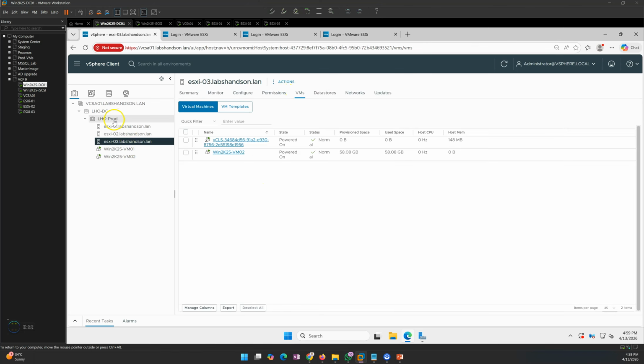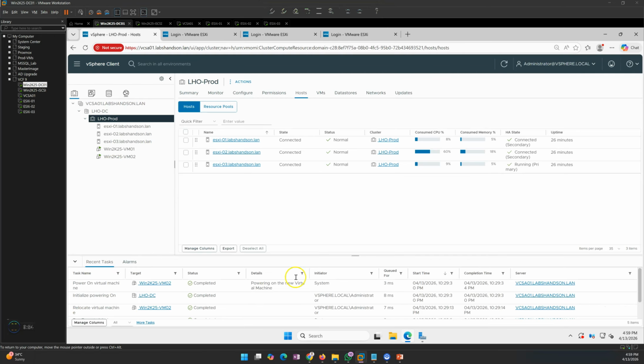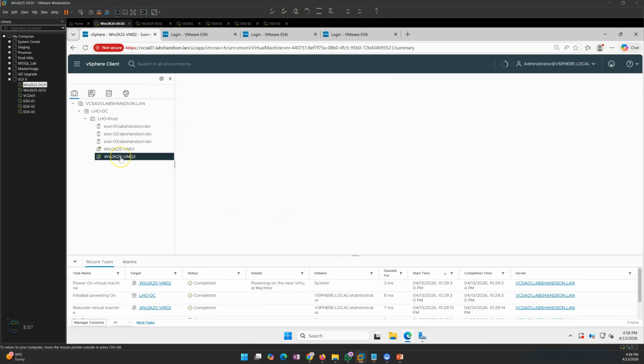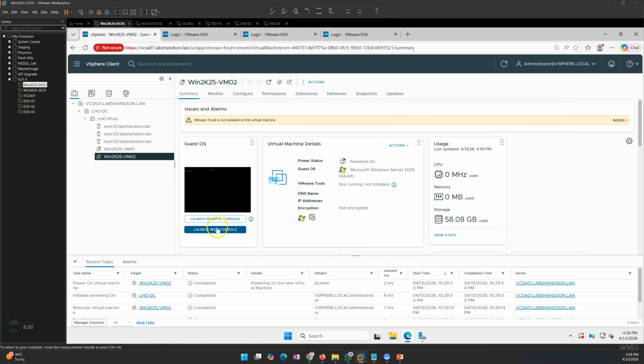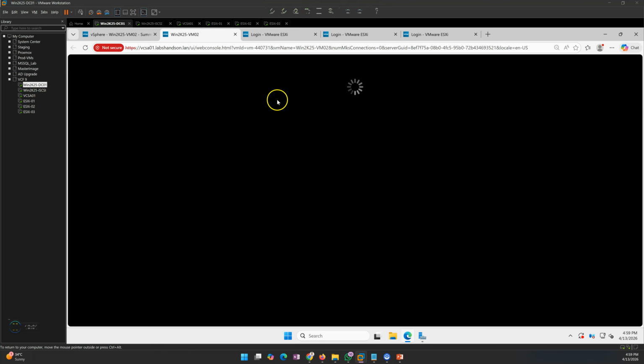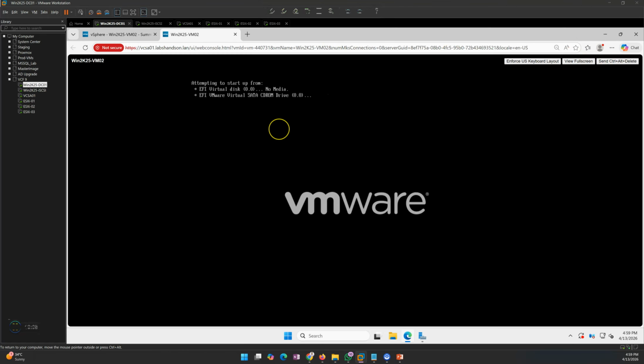So whenever you create a new virtual machine and you have enabled DRS, it will automatically make sure the virtual machine is powered on the least loaded ESXi host. So now I'll go ahead and hit Control Alt Delete.